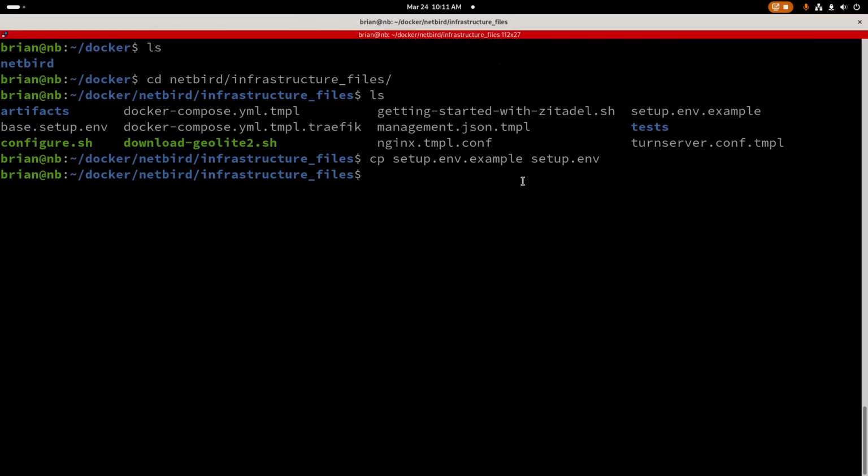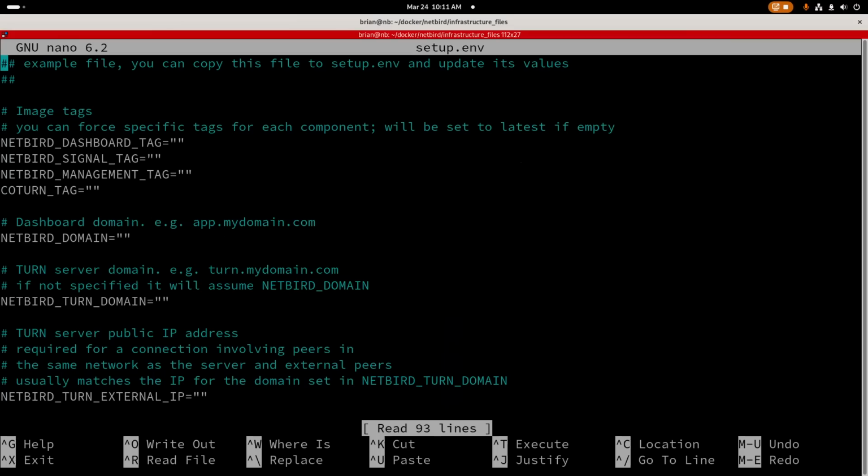And now we can edit this setup.env file. If we mess up, we can go back and just start again with that clean example file. So we're going to do nano setup.env. There's a lot of stuff going on in here, so I'm going to go through this with you pretty slowly. But I can tell you here at the top, we're not going to change anything about these tags. We're just going to let it do what it does.